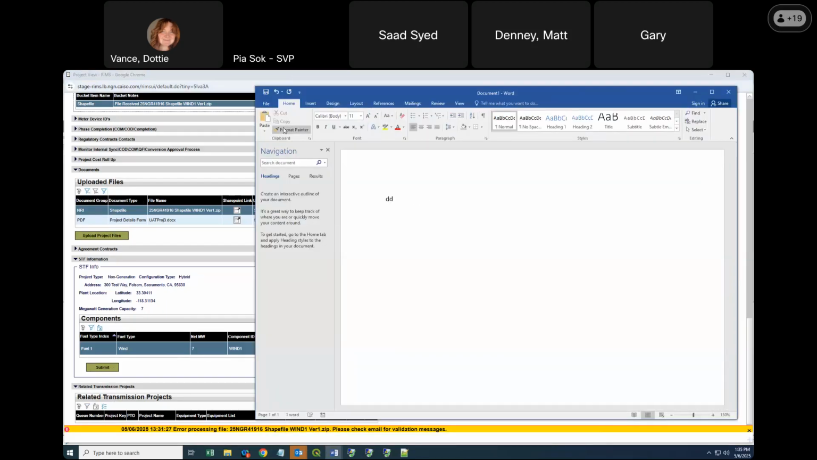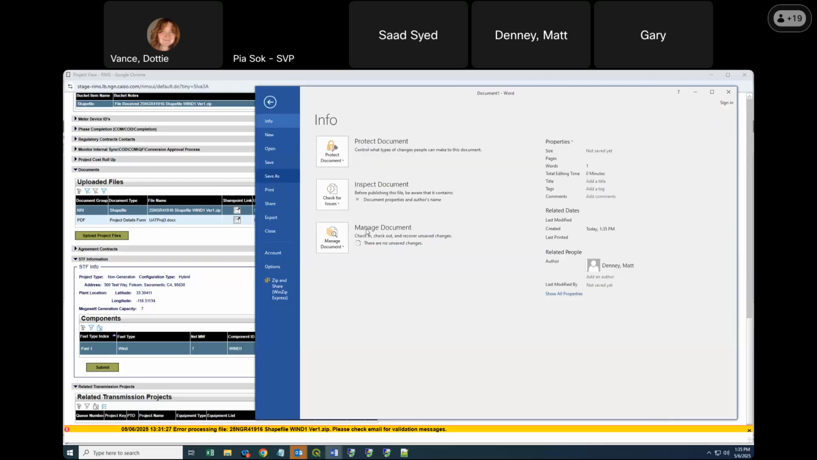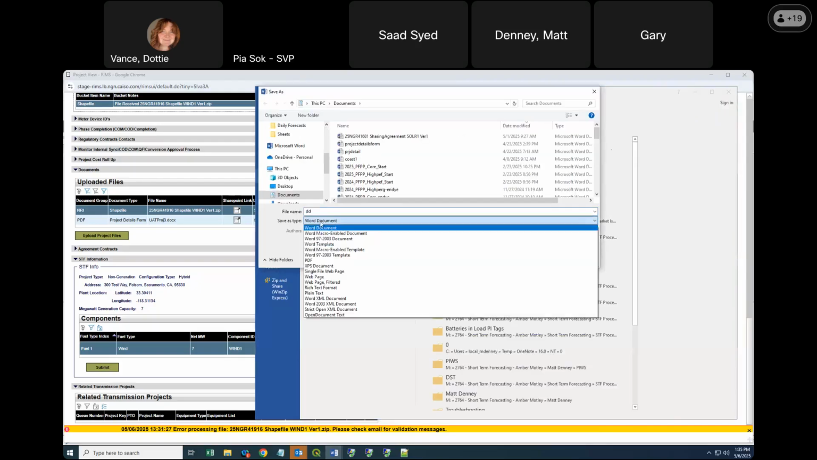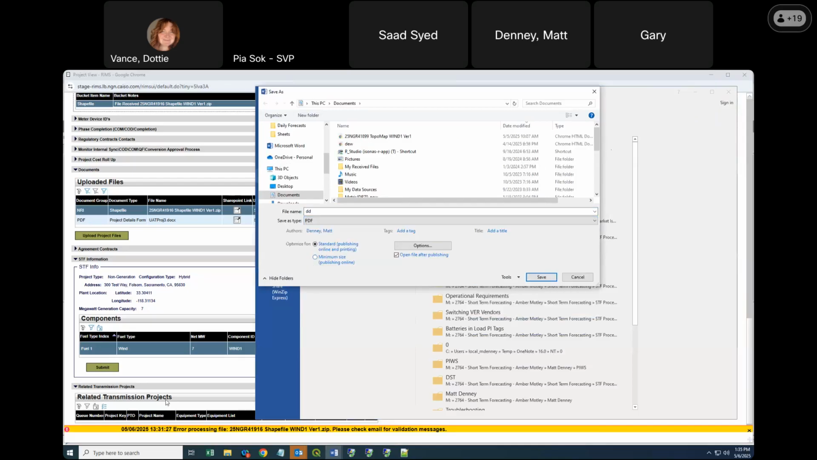But just for the purposes of this demonstration, I'm just going to open this up and save off a PDF. That doesn't have a map in it, but there are no automatic validations that we run on the topo map. That's just a document that the forecasting team opens and makes sure that it looks okay and is meeting all the requirements in Appendix Q.